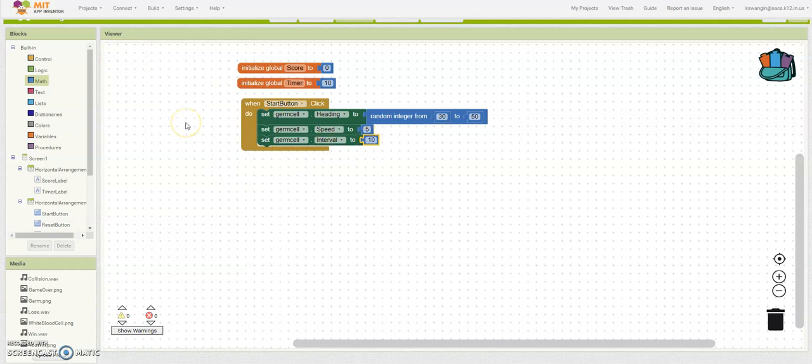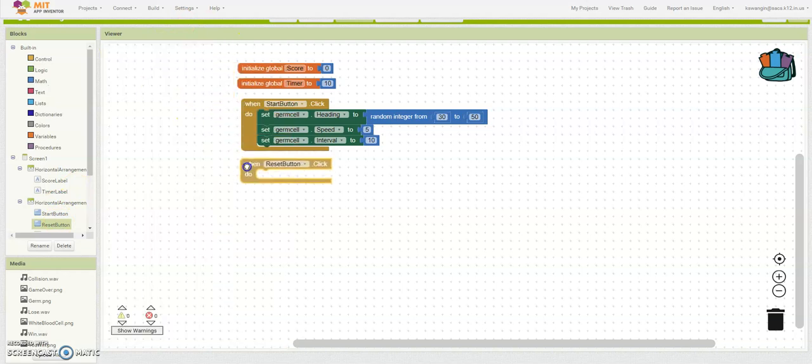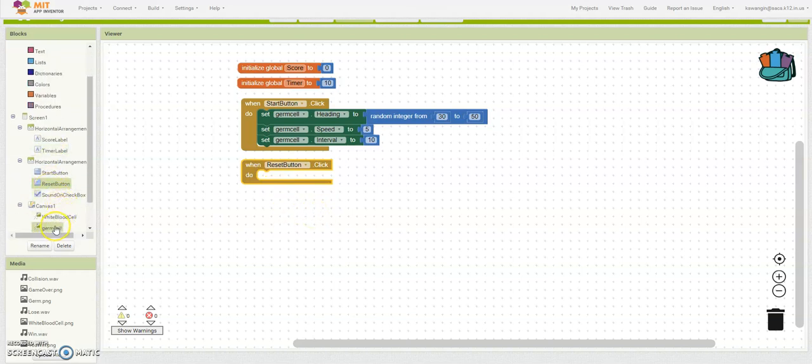So this is everything I want my start button to do. Okay, we also have a reset button on our screen. So next thing I'm going to do is my reset button. So here's my reset button. When I click that reset button that's on my front screen, I need my germ sprite to go back to the original location. Because remember, he's bouncing around the screen when I hit start.